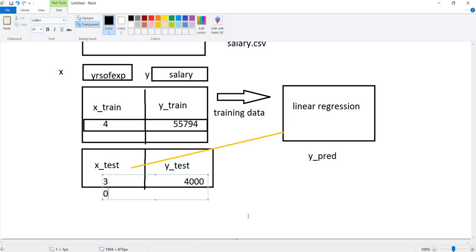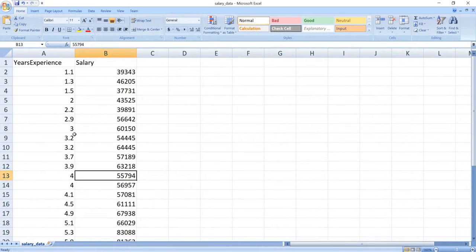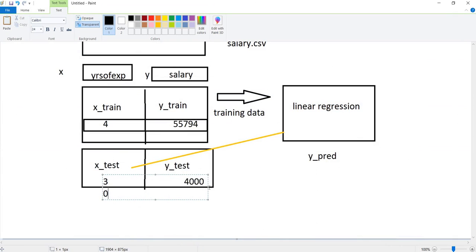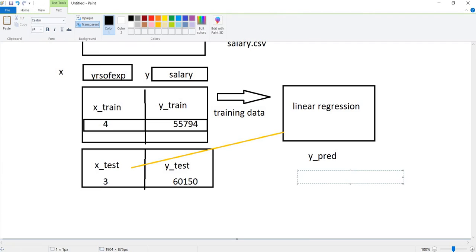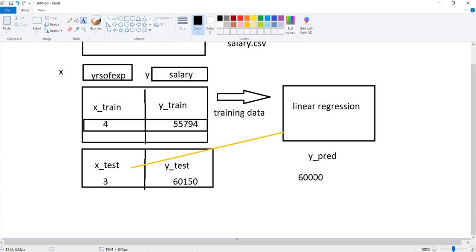Okay, so this is the actual data that I have. I will take the data set itself. So for X is equal to 3, we will have 60,150. Now what we will try to do is give X to our algorithm and see what our algorithm predicts. If our algorithm is predicting somewhere around 60,000, that is the value that our algorithm predicted.